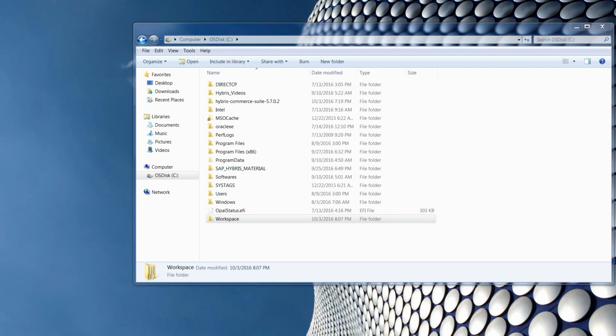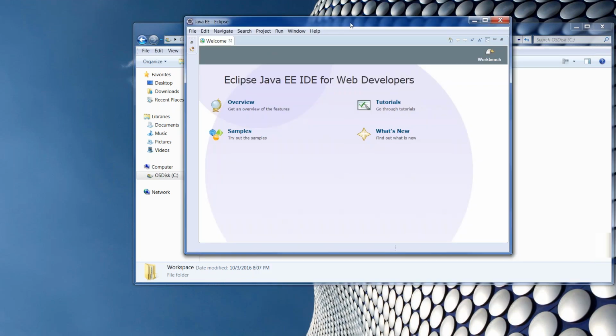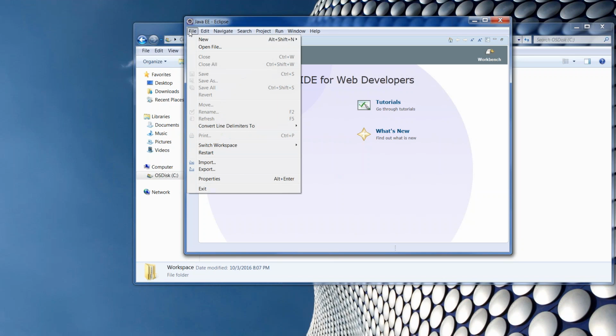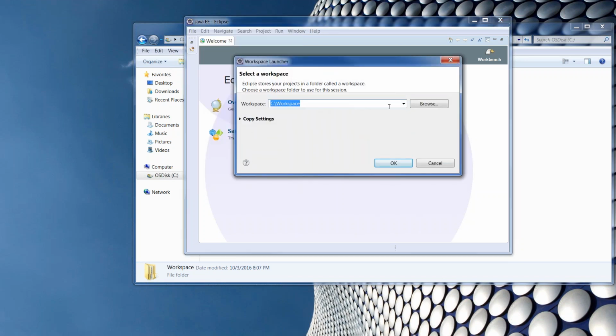I just opened Eclipse. It is loading on my other screen. Okay, just hold on. File, workspace, other, C workspace. Okay, this is pretty much the same one. I'm going to say okay.